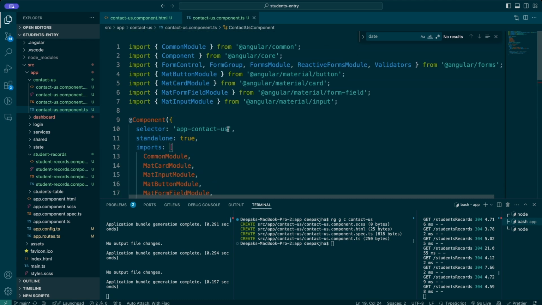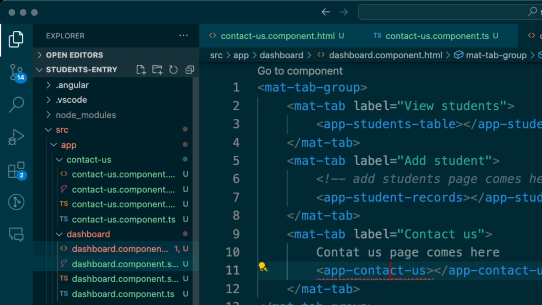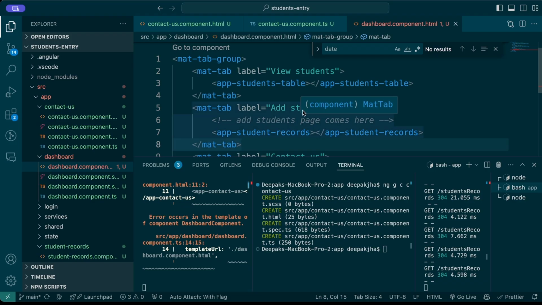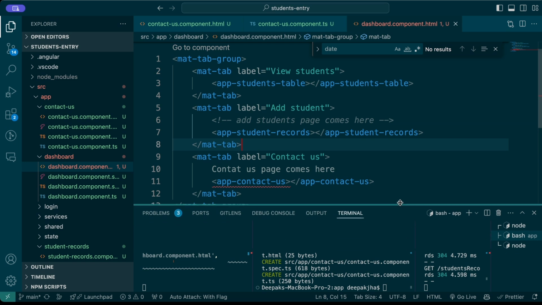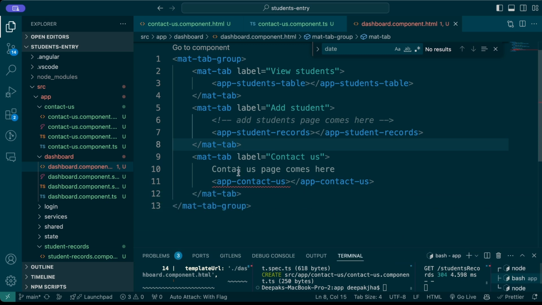Now I'm going to be putting this app-contact-us page there in the dashboard page. So let me open the dashboard page, and that's how basically it works, right? So I've already written app-contact-us. Okay, so now we have defined everything. Let me just put this down here. Looks like some error here, and the error is app-contact-us page is not found. So okay, let me just import this in the dashboard component.